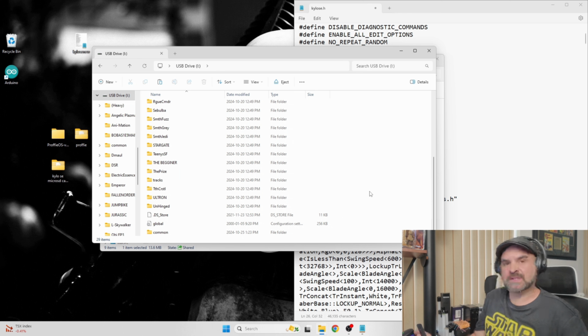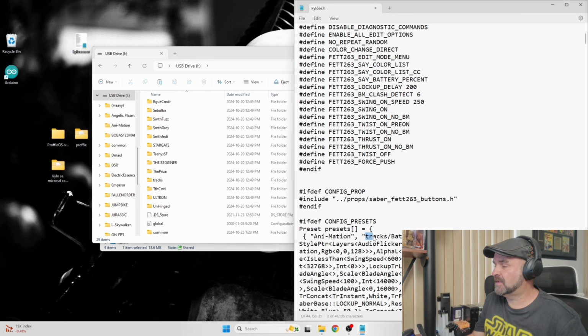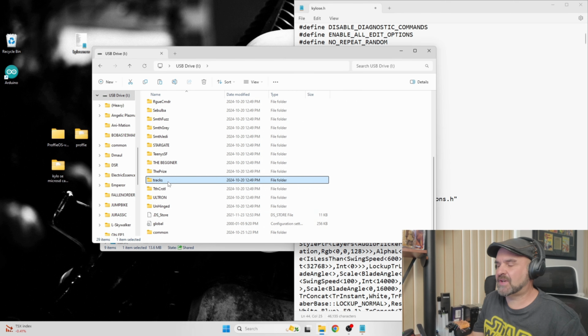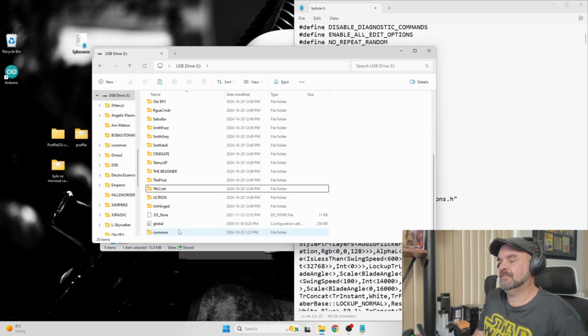The other thing that we want to put inside the Common folder is the tracks folder. The reason for that is because the Fett263 button prop has a track player, and those tracks need to be in the Common folder. So this way you can have a different song or music piece playing for each sound font. Because right now it only points to one file. So example, animation will only play the Battle of Heroes. But having a track player, you can go through different songs and select which one. So we're going to take the tracks folder and we're going to drag it and move it to Common, like so.